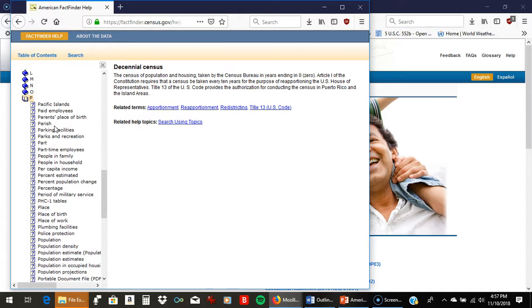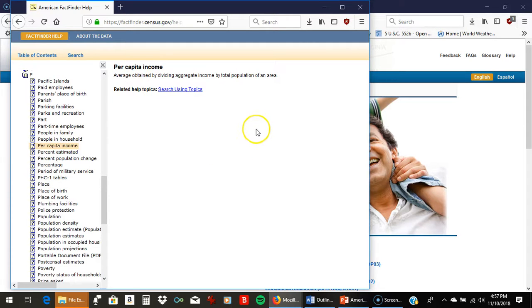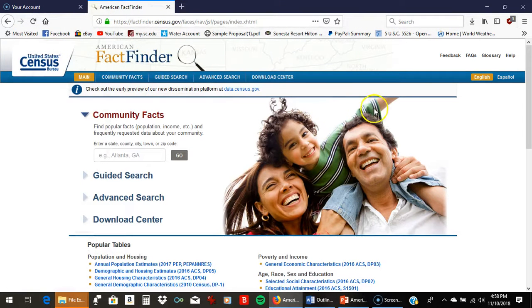So let's look at another term. Let's go under P this time, and we're going to look at per capita income. Say you're doing a search and this term comes up and you're not exactly sure how that's calculated. You can go to the glossary of terms and find out that per capita income is the average obtained by dividing aggregate income by total population of area. So those are ways that you can use the glossary as you search. I would look at it before you start your searches just to be familiar with how it works and what type of terminology is included.